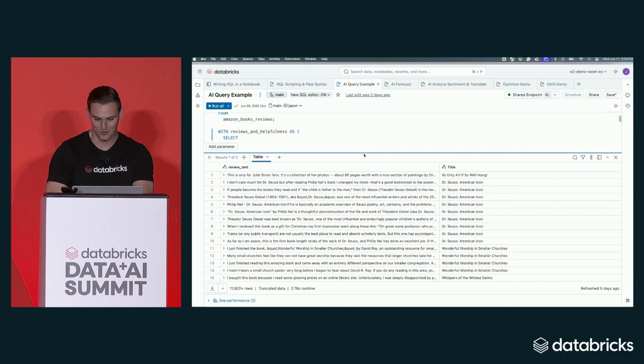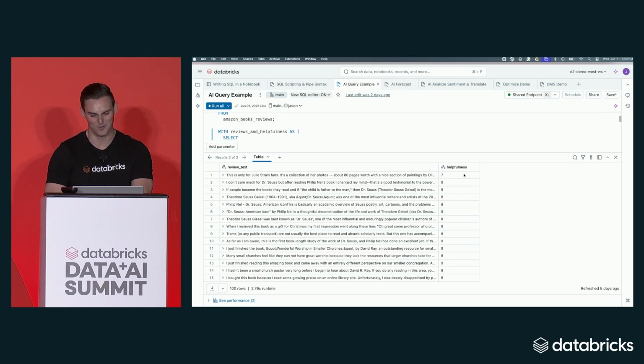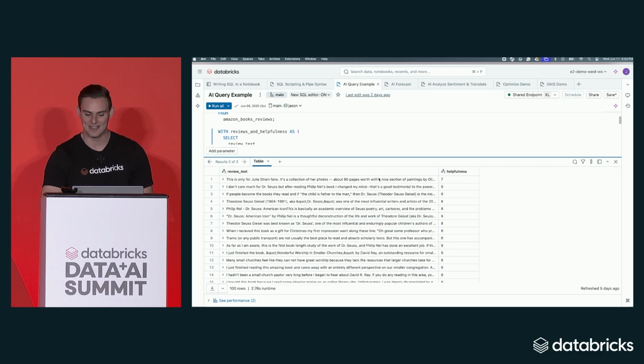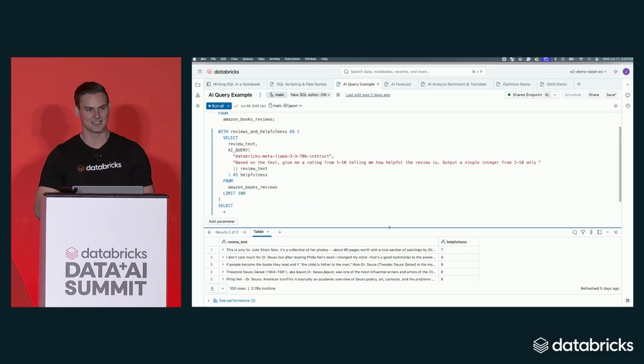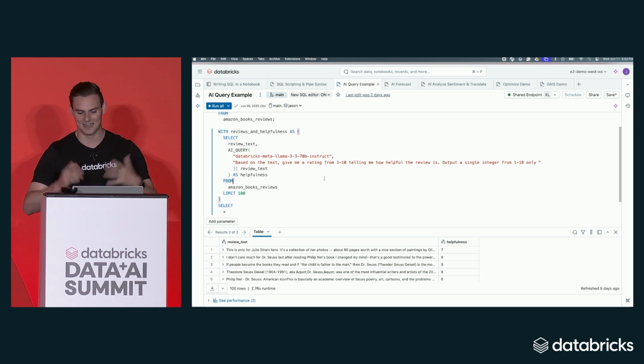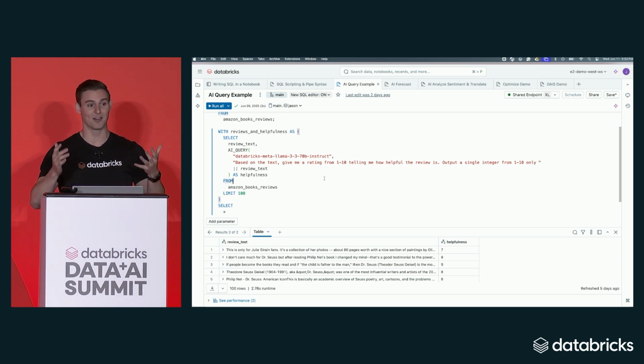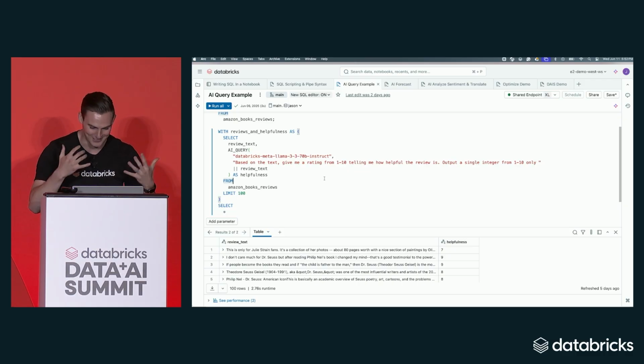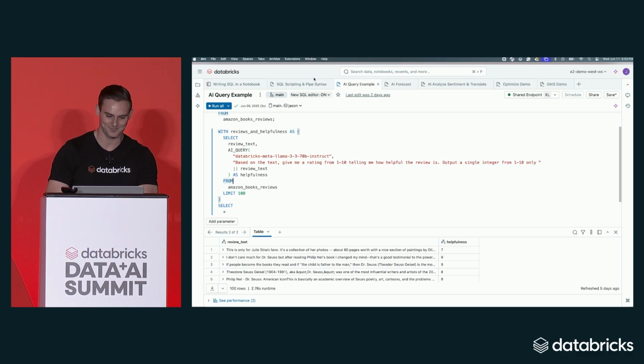If I pull this up here, I have the review, the title, and then, if I switch over to this data set, I have a helpfulness score saying, hey, this is this helpful. So really, you can imagine for anything that doesn't fit into one of these standard use cases, you can also use AI query to basically fill in any gaps you have there. This is, again, a really powerful function, and it's awesome to me that we allow you to do this right in SQL.